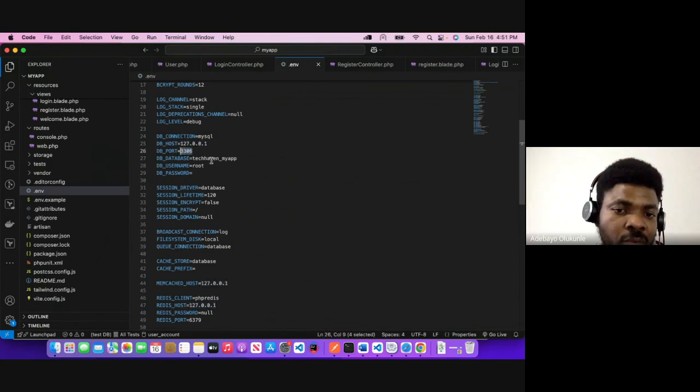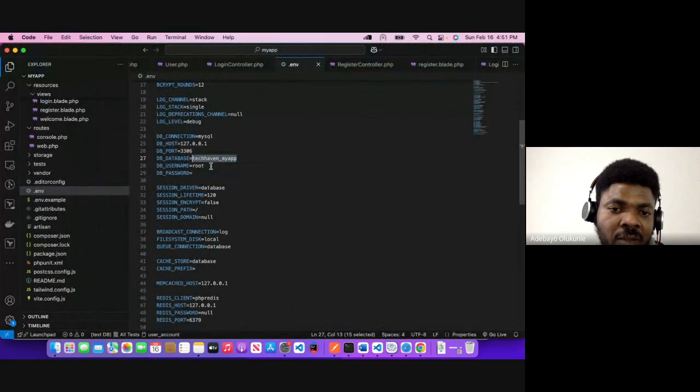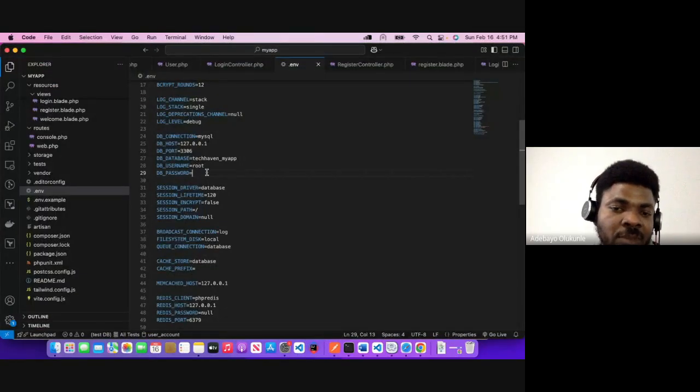And then this is the port. Then the database name that you specified when creating the database, you will put it here. Put root there. The root is the general default username. And because you didn't set any password, you leave the password empty. When you do that and you save it and run your php artisan migrate, it will work.